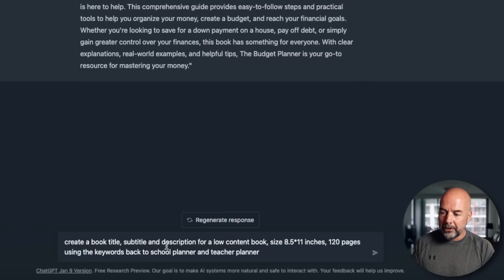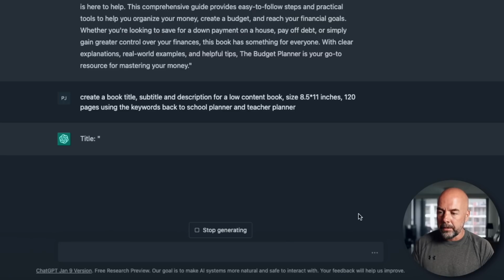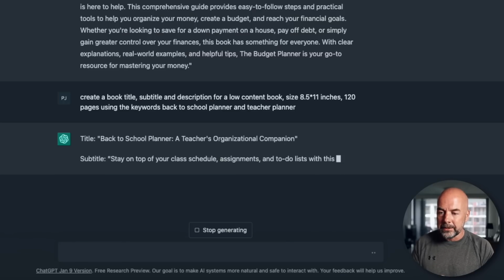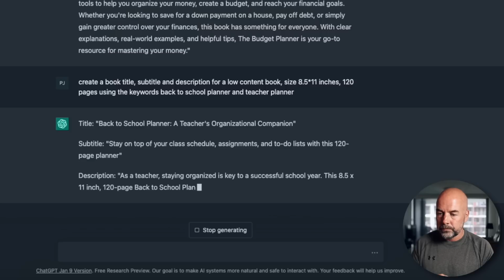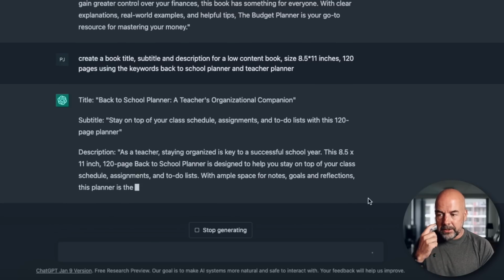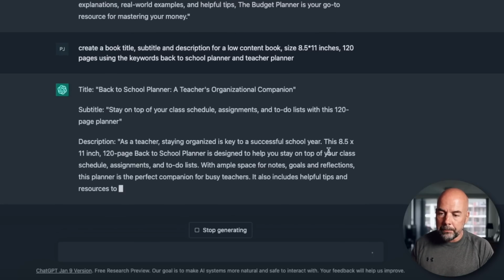Just put in this prompt: create a book title, subtitle, and description for a low content book, this time using keywords back to school planner and teacher planner, and see if this comes up with something more appropriate. So again, we've got that double title, which incorporates the subtitle. Okay, so this is something more appropriate to the types of books we're creating.